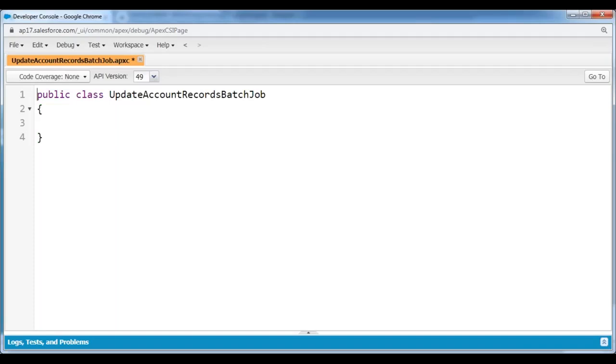So what needs to be done? As step one, first of all, we have to make this class global, because batch classes are always executing outside of the organization, so we have to define this batch class as global always. It should not be public. It should always be global.